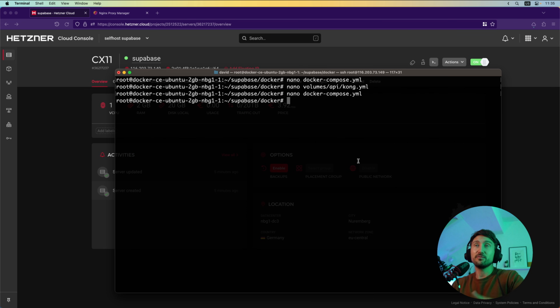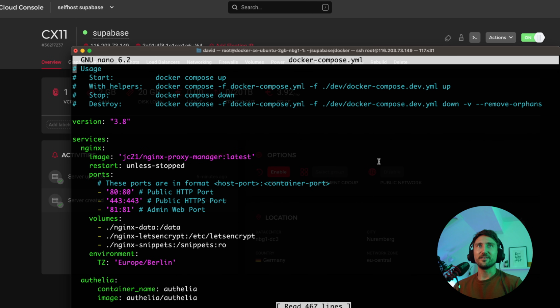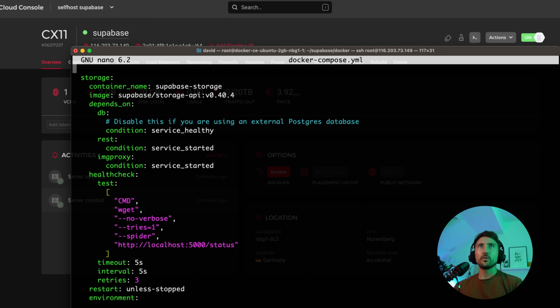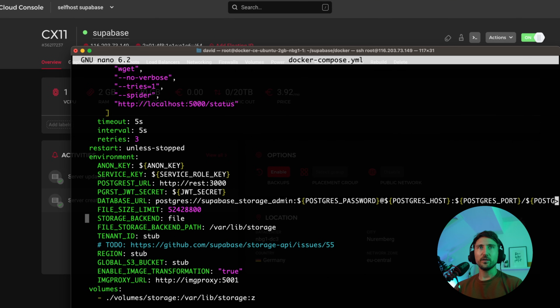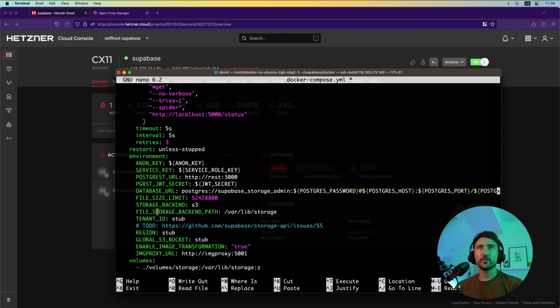If you don't have that, you don't have to do anything because it will just work out of the box. But if you have S3 storage, then you go back to the Docker compose file and you search for storage. And then within storage, you go to the environment variables. And the first thing you want to change is file to S3. You can remove the file storage backend path. You can change region to wherever your S3 bucket is.